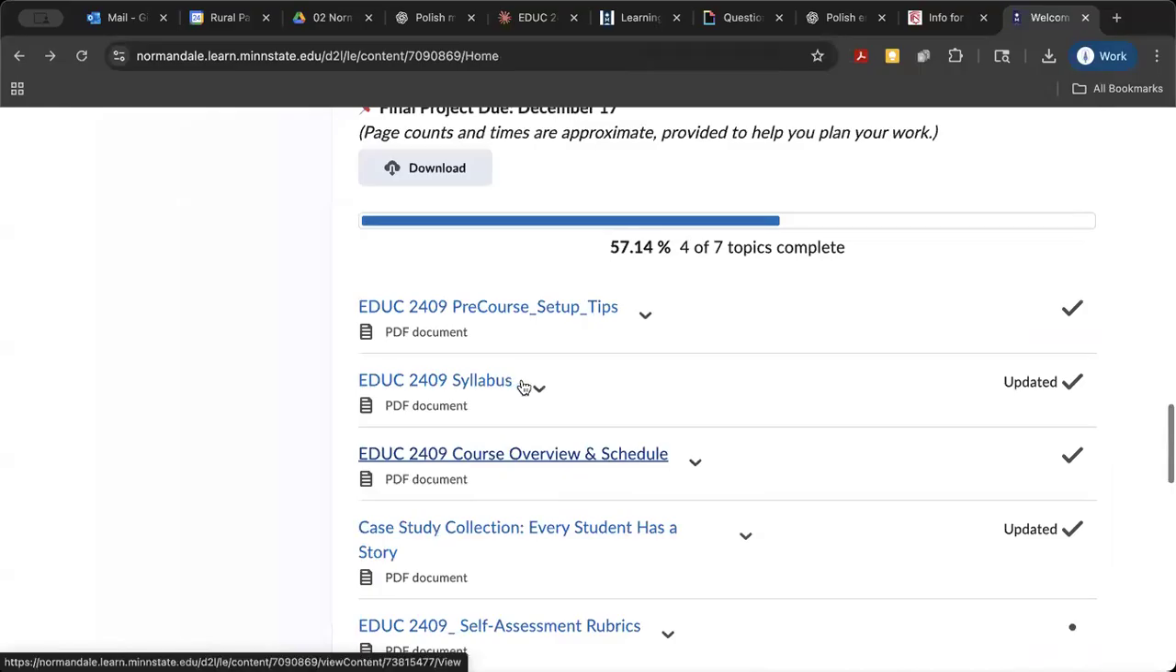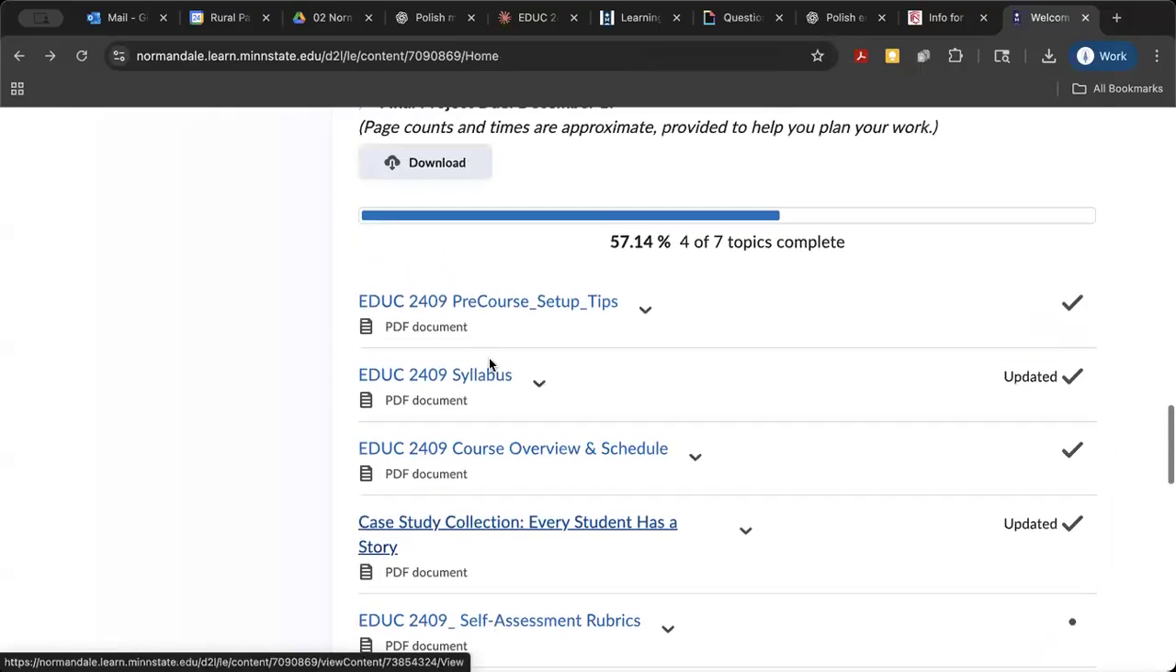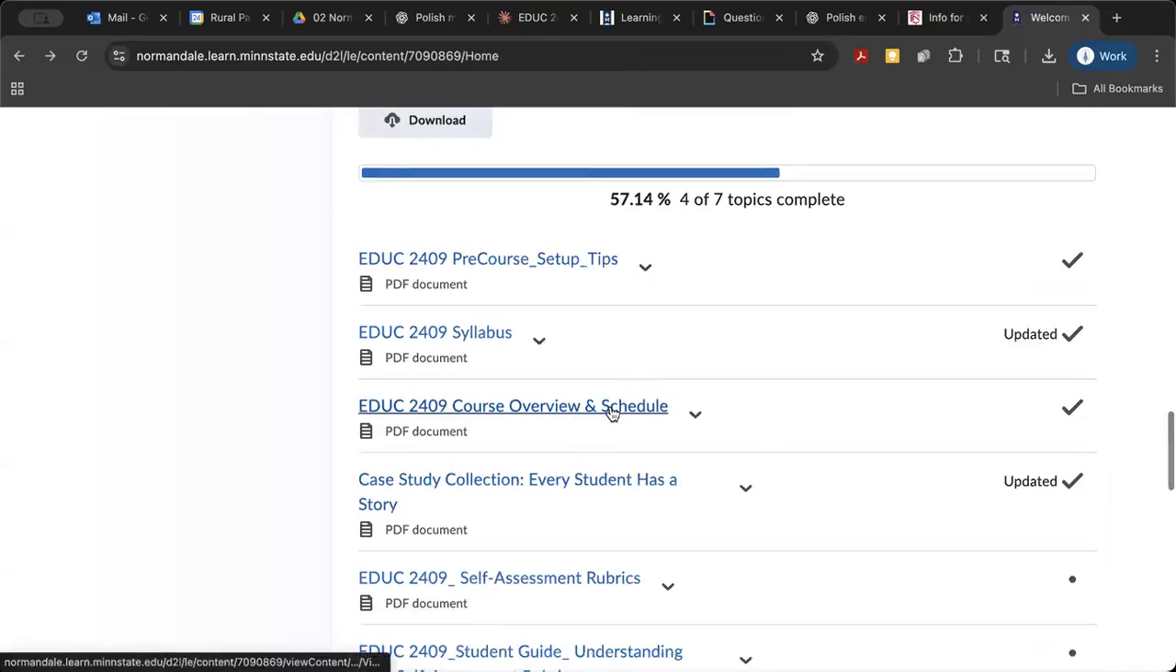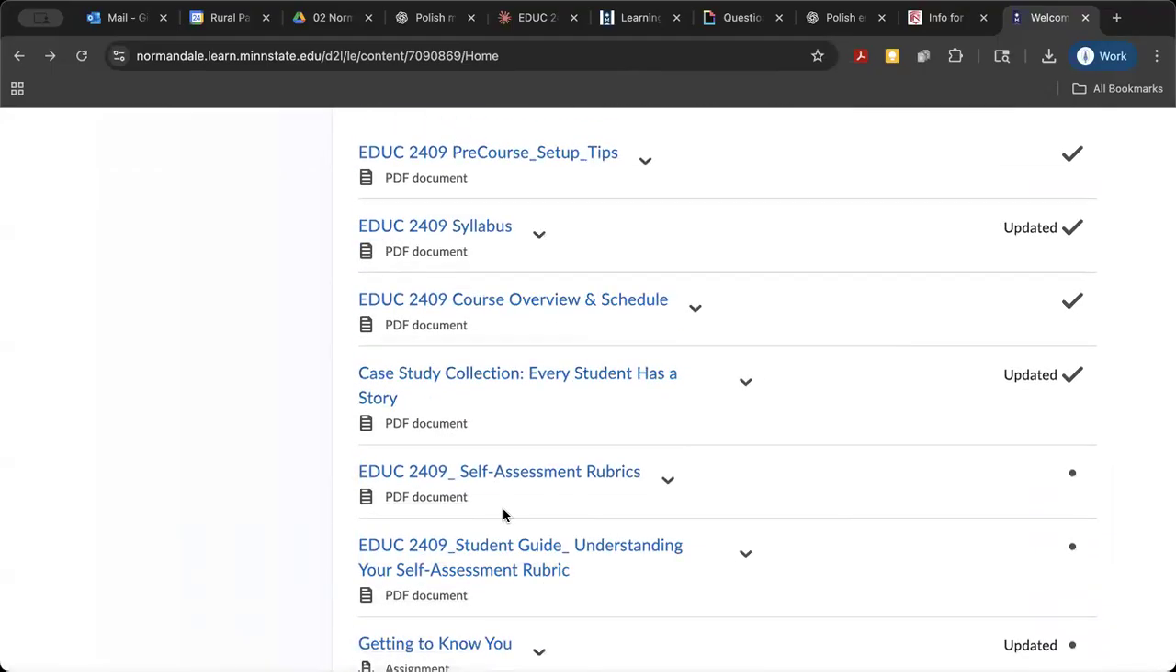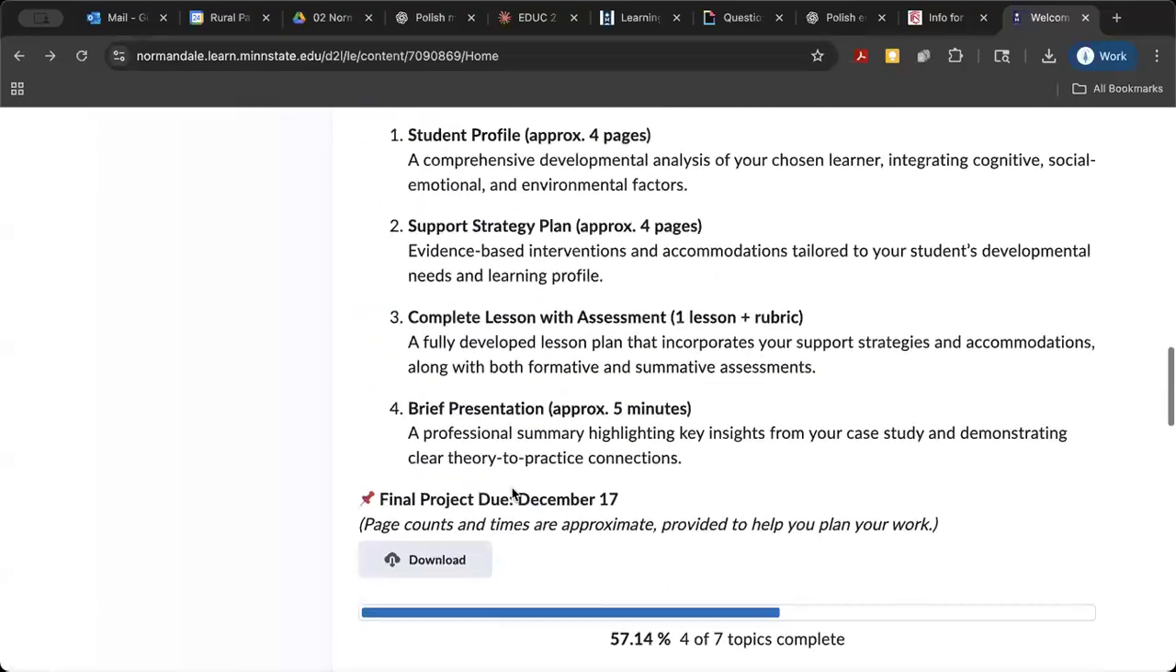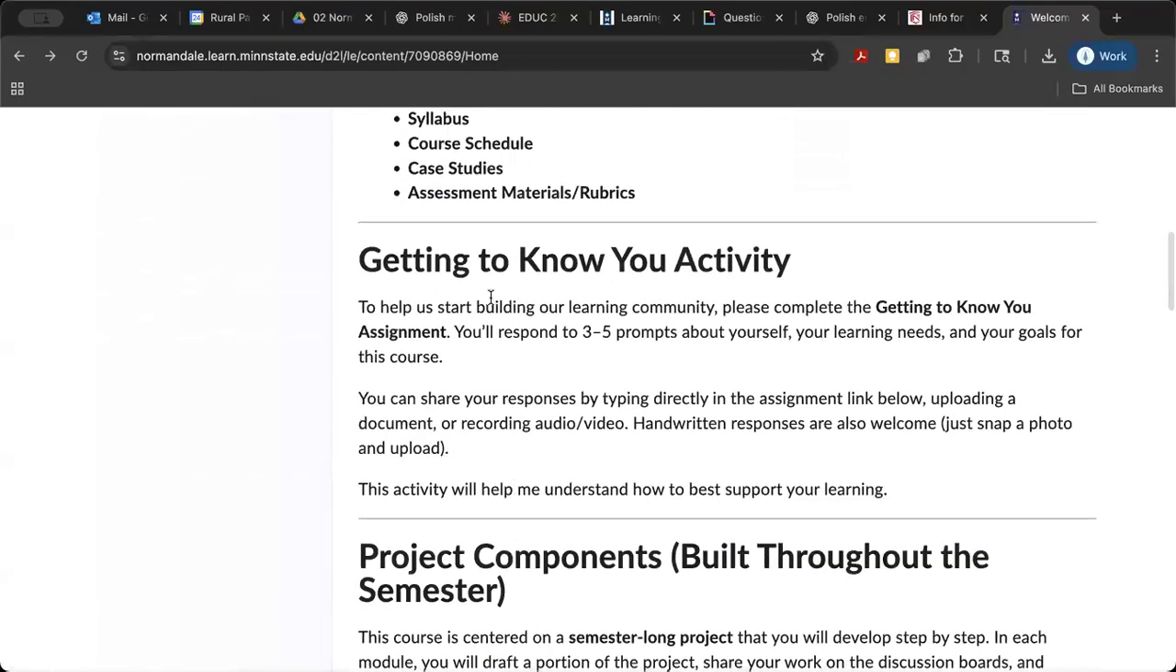Okay, nonetheless, I'd download everything here, print off the setup tips, and go through that systematically and make sure that you do everything. Print out the course overview and schedule. The rest of the things here, I would say you can download them and have them on your desktop, readily accessible, but I don't know that you need to have printed copies. I'm going to pop back up for a second now.